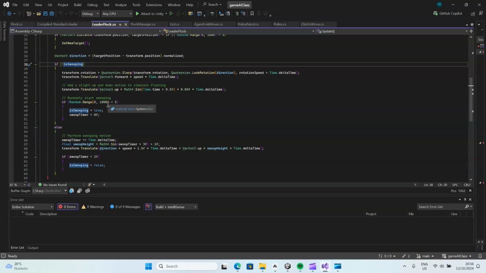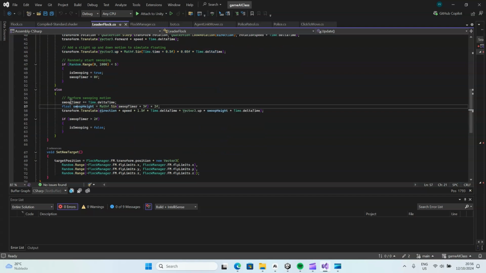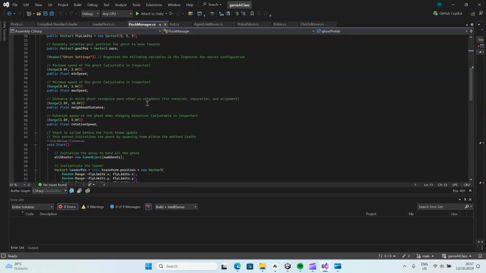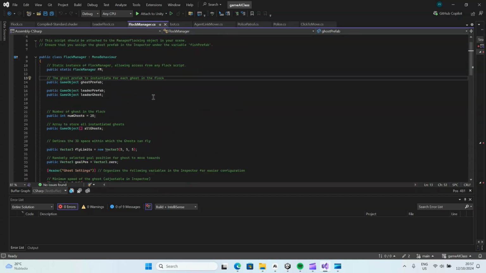And it will switch moving direction every 1000 frames. And this one adds a little up and down motion to simulate a ghost floating effect. This is where I implement the whooping motion. Then let's go back to the flock manager.